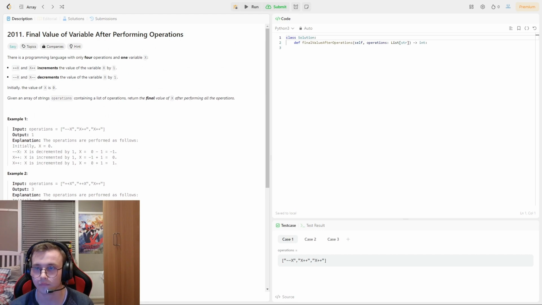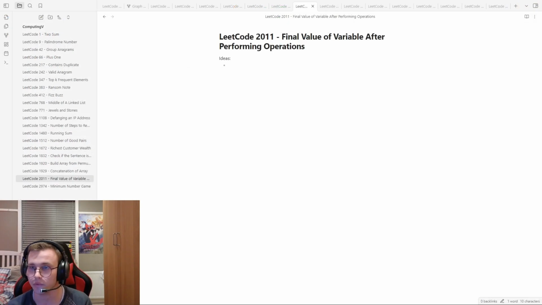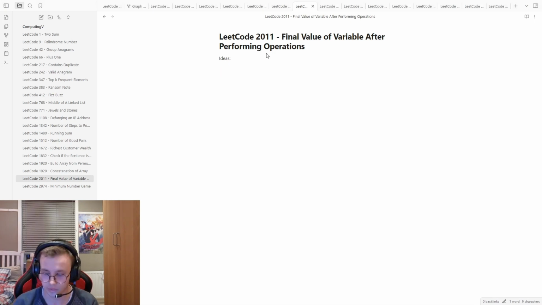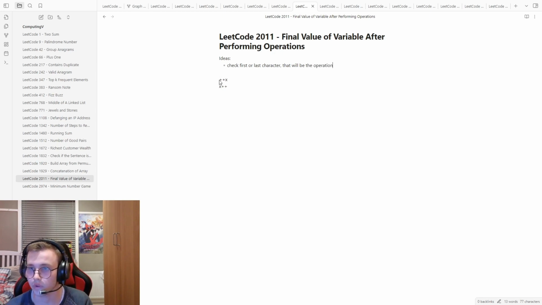So, I'm going to switch over to my notes. Ideas, just off the top of my head. I think what we could do is, so it's like plus plus x or x plus plus. So I think we check the first or last character. That will be the operation. So we've got like a this here or this here. That's going to be the operation.